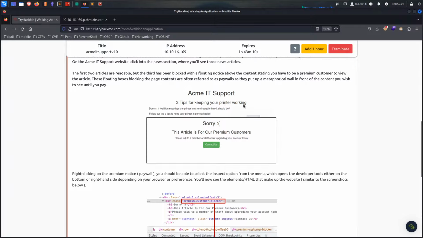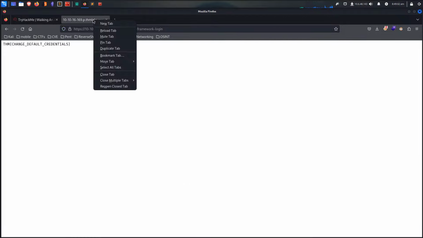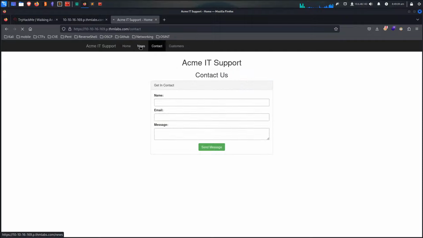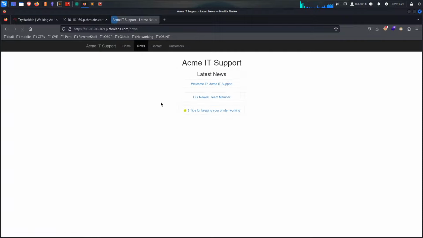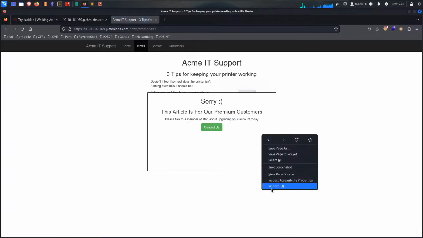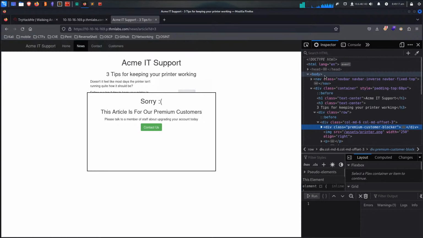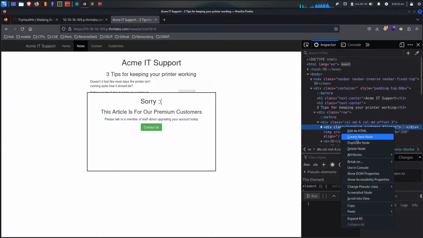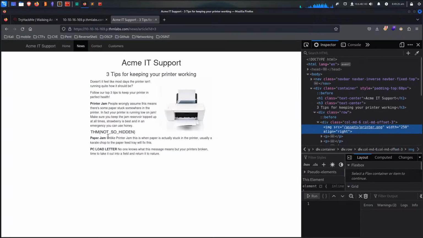News. Three tips to keeping your printer working. Cool, let's inspect it and just get it out of here. Yeah, is it this whole... I think it's just this. Let's just delete the node.